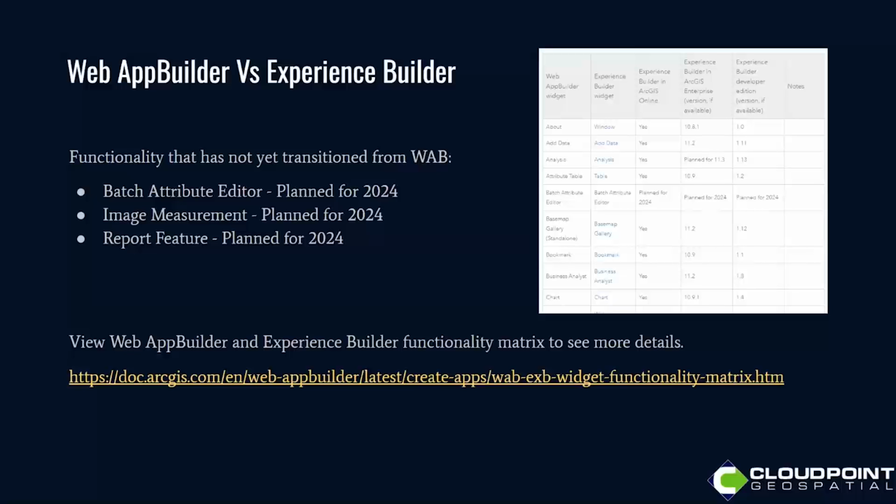Another widget is the image measurement widget, and the report feature. Mostly everything is planned to come out in 2024 since they're going to be getting rid of Web App Builder soon. So if you're looking for a way to see how the widgets compare and which widgets have transferred over, there's a great resource on Esri, their widget functionality matrix. They have all the Web App Builder widgets included here, and then they also have the corresponding Experience Builder widgets, and also if it's in AGO, which version of Enterprise it's in, etc.